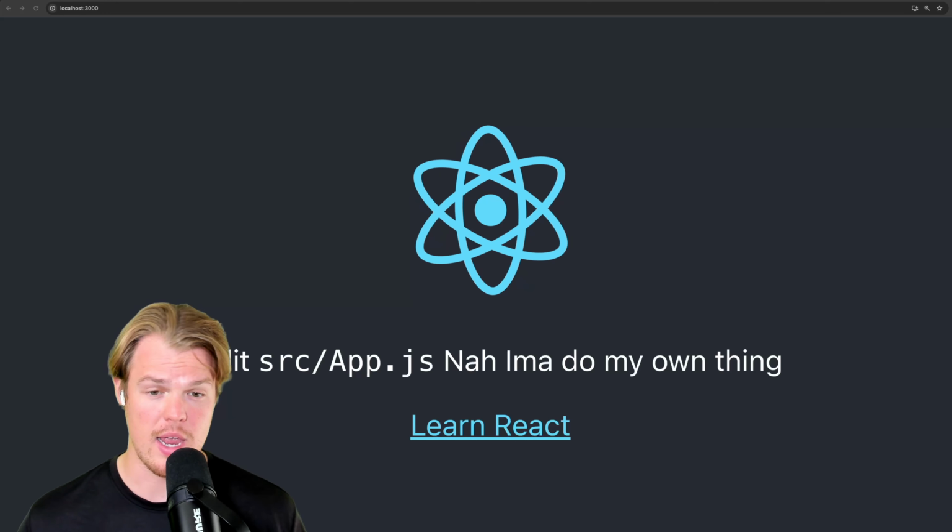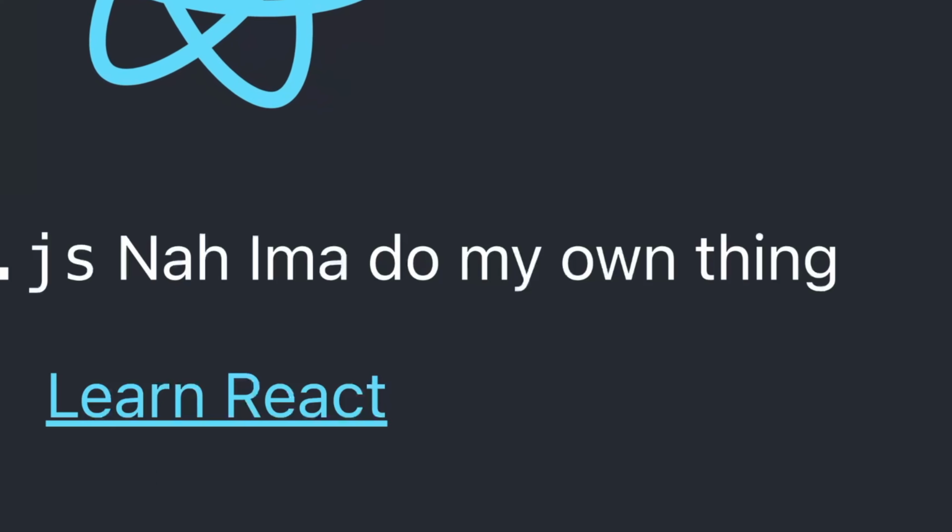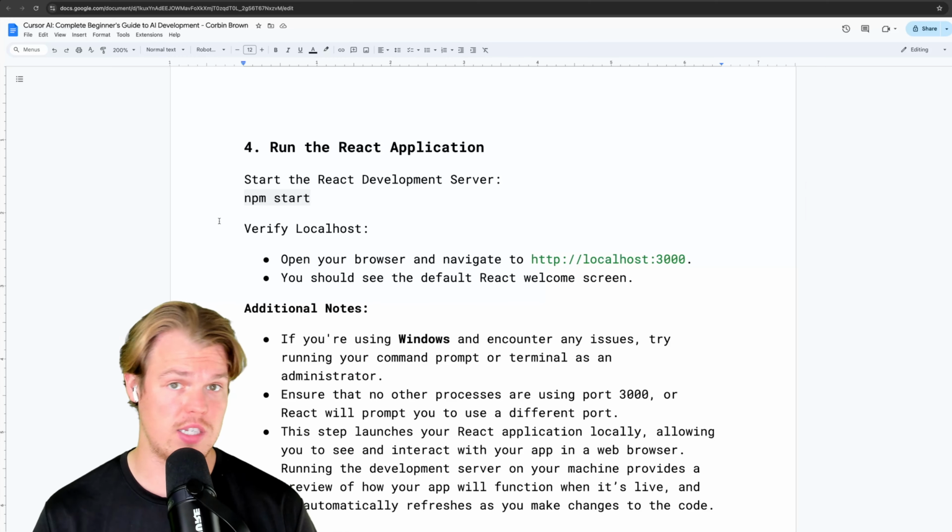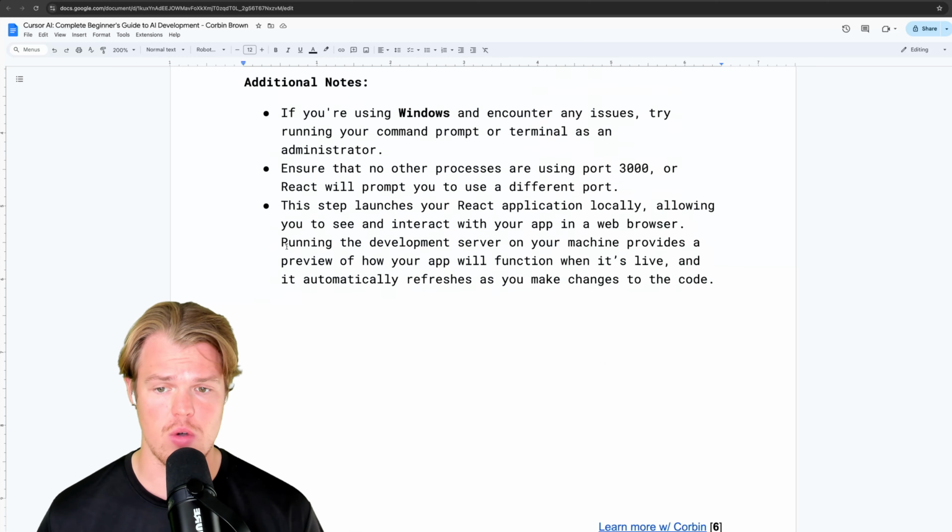Command save, and right there. "Nah, I'm going to do my own thing." Shows instantly. Okay, that's step 4. Step 4 is out of the way. We're good to go. Let's go to step 5.